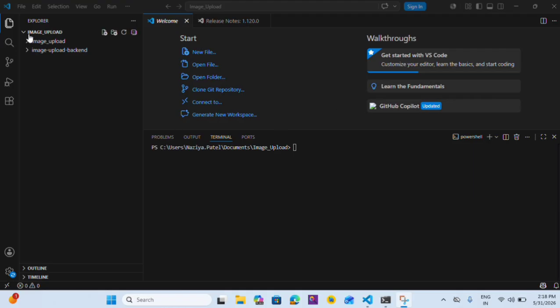Firstly, we created one folder called image upload. Here there are two folders: one, image upload, for the Flutter UI, and the second, image upload backend, to store the backend API. So we have to open this terminal and create one Flutter project. For this we will write the command flutter create and the project name, image_upload, and press tab, and here our Flutter project will be created.